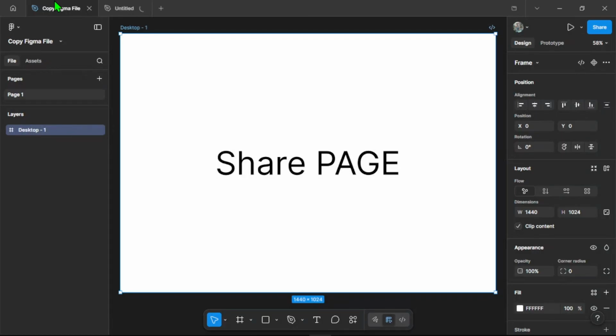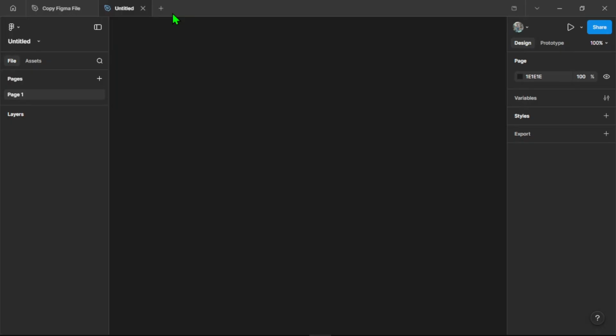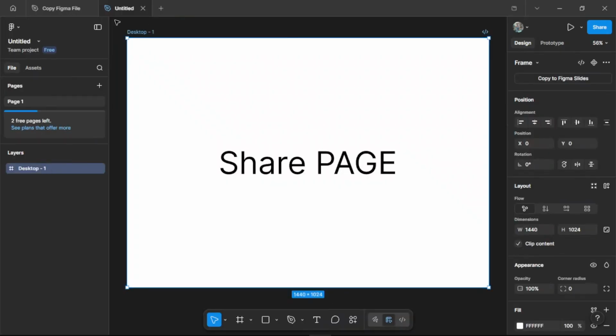workspace. Once the file is open, copy the elements of the file by pressing Ctrl+C on the keyboard. Next, paste it to the other file's canvas. The file will now belong to the other account, and you can edit it independently. And that's it. You've successfully copied a Figma file to another Figma account.